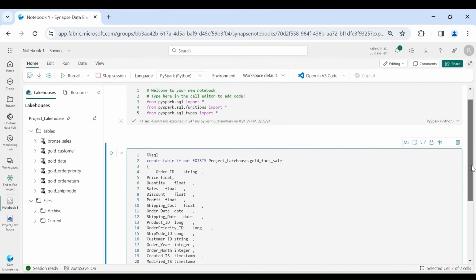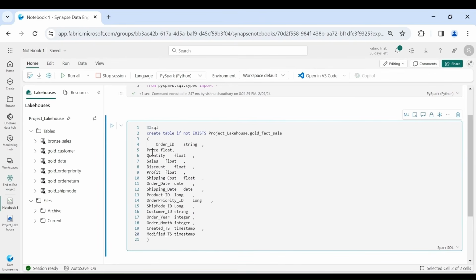Inside our fact sale table, we will have order ID, price, quantity, sales, discount, profit, shipping cost, order date, shipping date, product ID, order priority ID, ship mode ID, customer ID, order year, order month, created timestamp, and modified timestamp. So here you can see these are all major columns, and this is the order ID which is coming from our bronze sale table, and we have shipping date and order date which are also coming from our bronze sale table, and we will connect both of them with our dim date table in our semantic model.